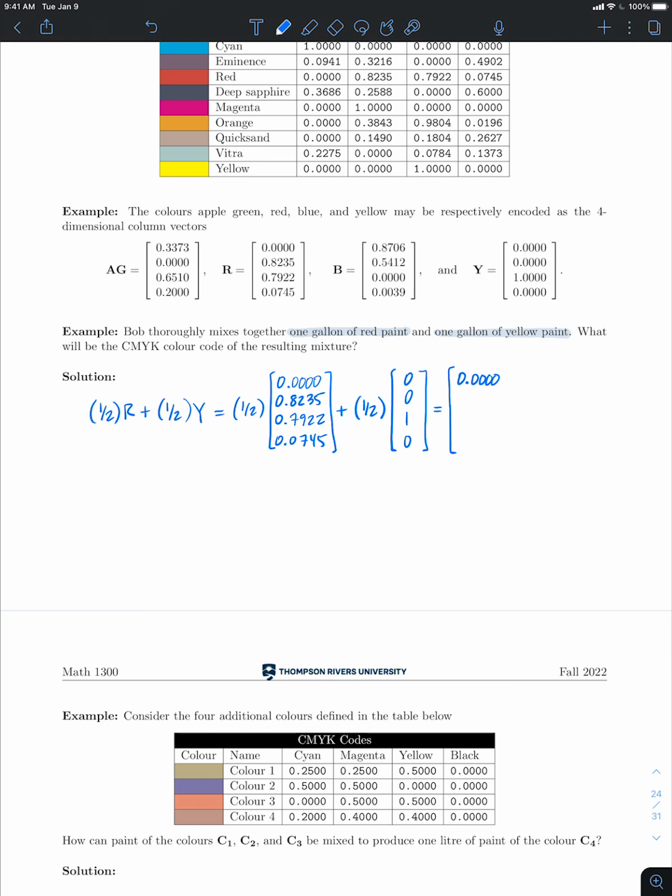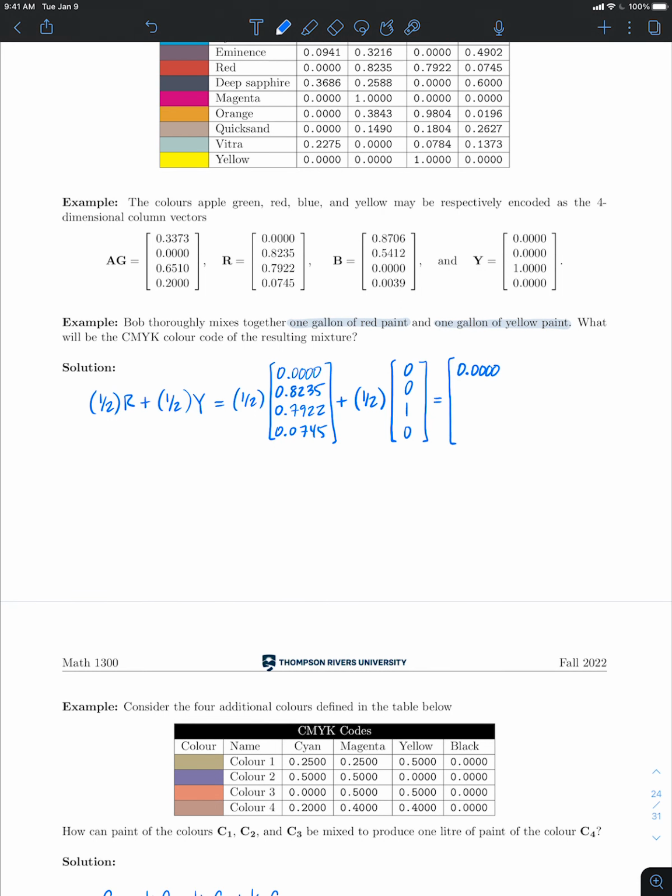Then the magenta component works out to 0.4118. And these are rounded off to the nearest 4th decimal place, which is pretty precise. The yellow component is 0.8619, and then finally the black component is 0.0373. And you can check that these values are correct. If you interpret that as a CMYK color code, that will tell you what the result is.